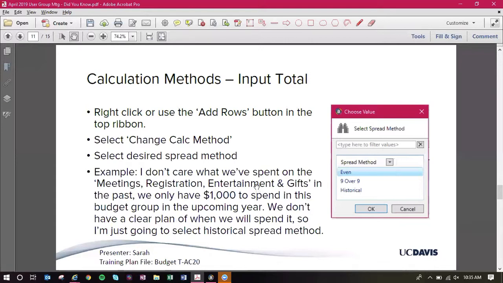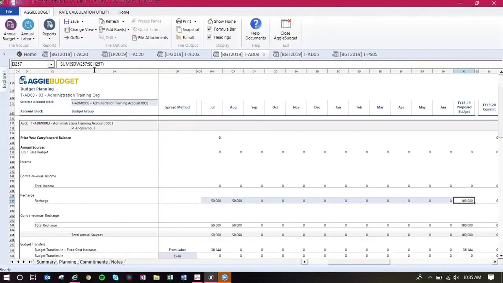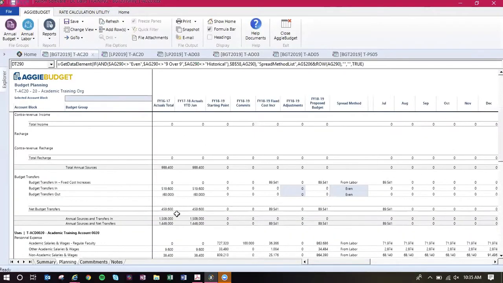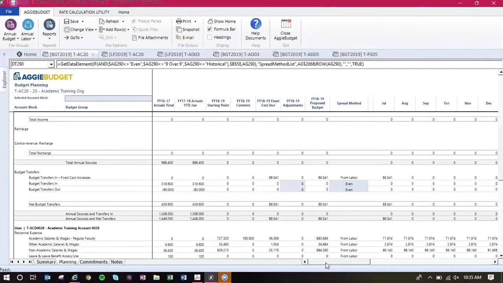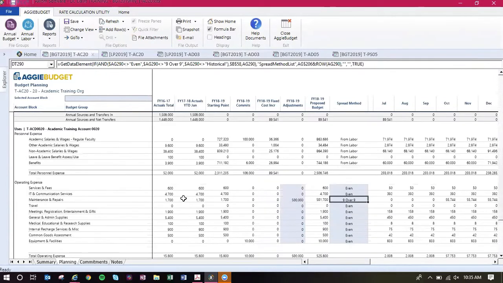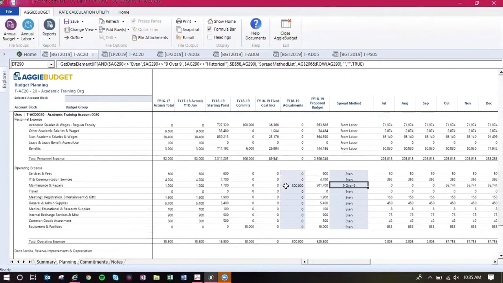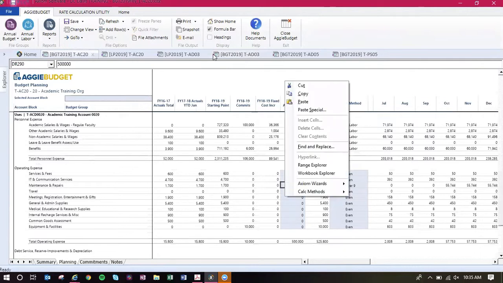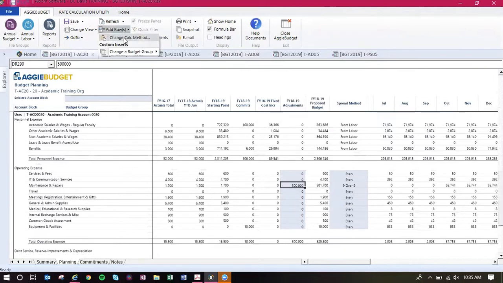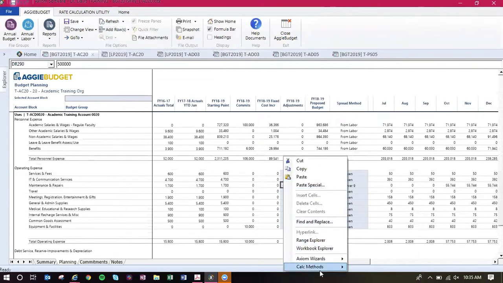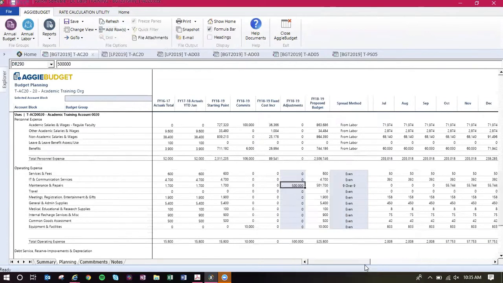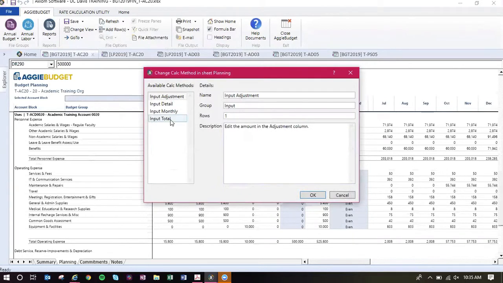The next calculation method is input total. So here we'll go back to this one, and there are 2 different ways to get to these calc method changes. You can either, as we've been showing, add rows, change calc method, or you can just right-click on the cell and click calc methods and change calc method. So we're going to change this to input total.